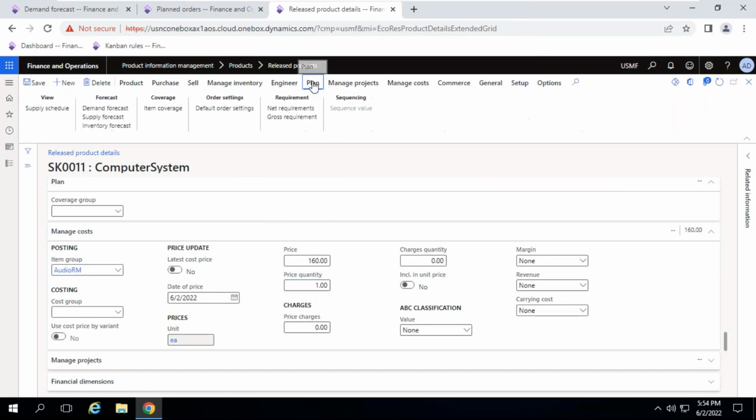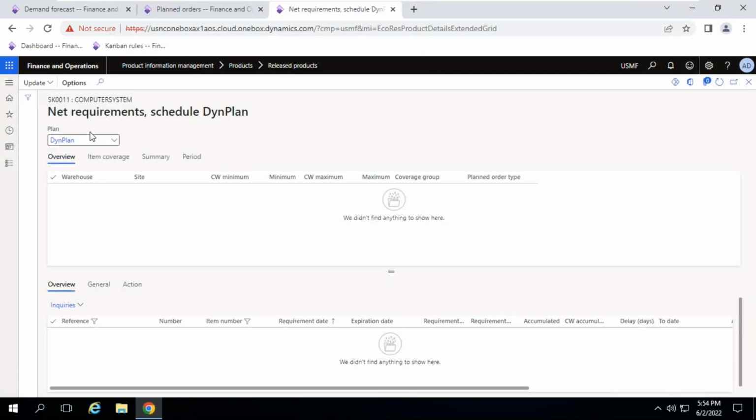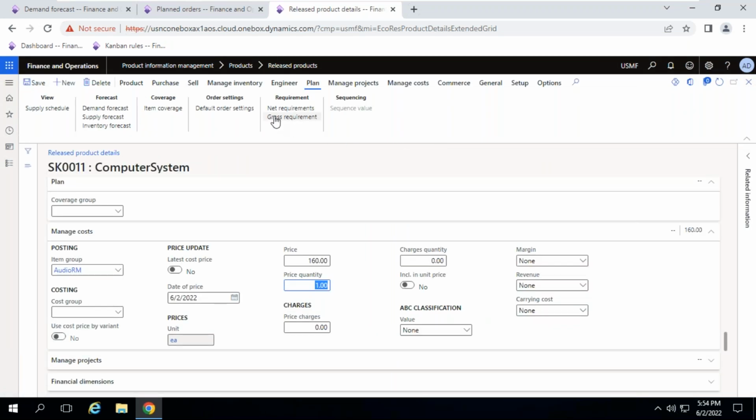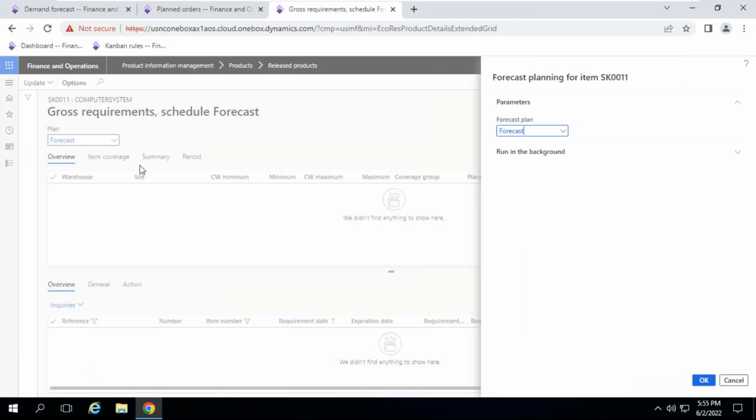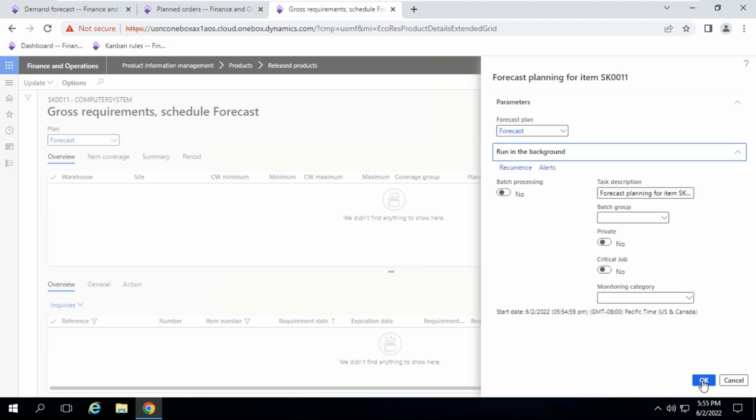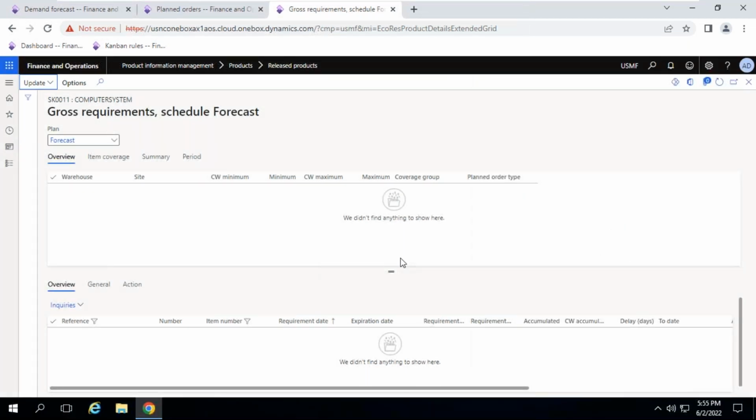So for this plan, one is net requirement, one is gross requirement. Net requirement means master planning, dynamic plan or something you are executing. The other one is gross requirement, which means including forecast. Let me try forecast planning. Click OK. It is not including.